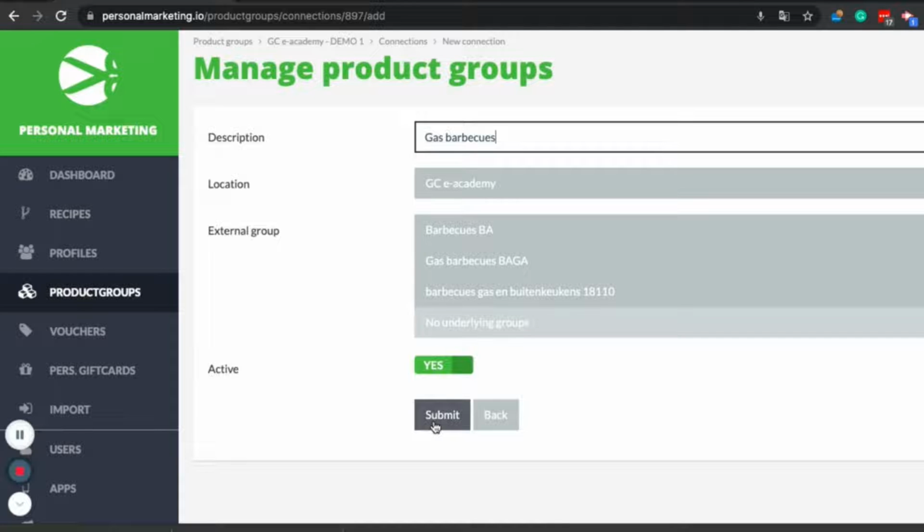Suppose, for example, you choose a group of which there are more than 10,000 EAN codes in the register link. Personal marketing will then give you an error message. As an example, you can look at the category of garden plants. If you select this and the linked group is too large, you will get the error.